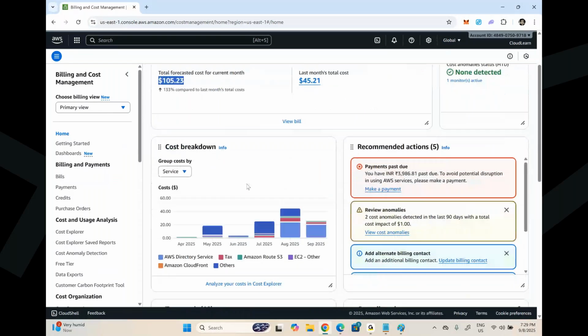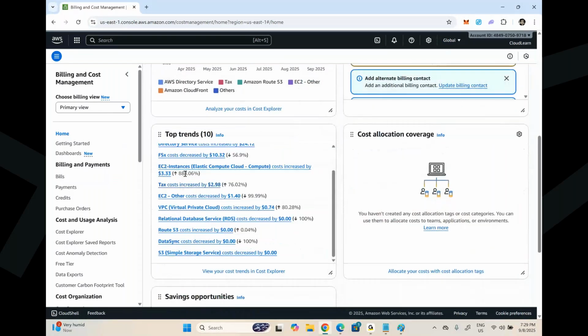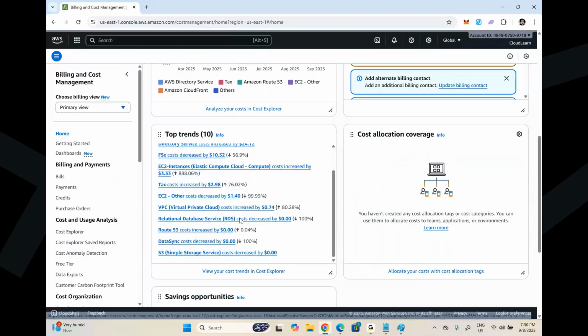But for what service am I getting this much amount? For what service am I getting the bill? This is how we need to identify. Here you can see something called Directory Service. It is getting charged $24.12. Last month I used something called FSx, and this month I'm not using that, so the $10 bill is getting reduced. Or I can show you in a different way.